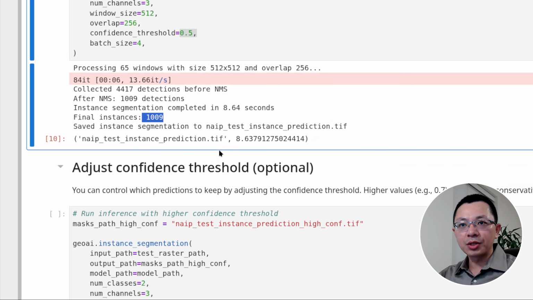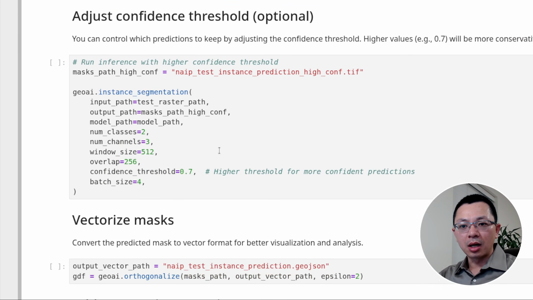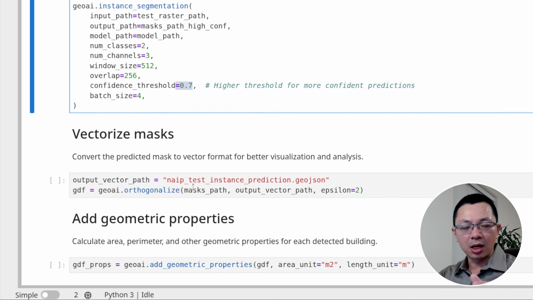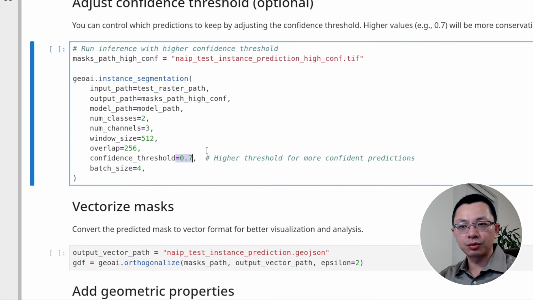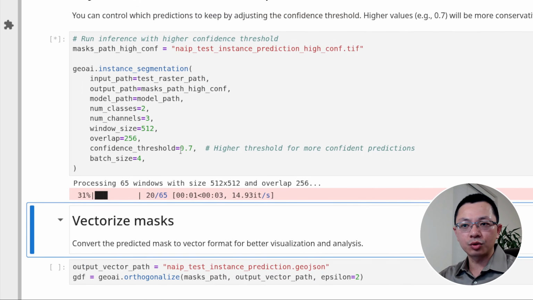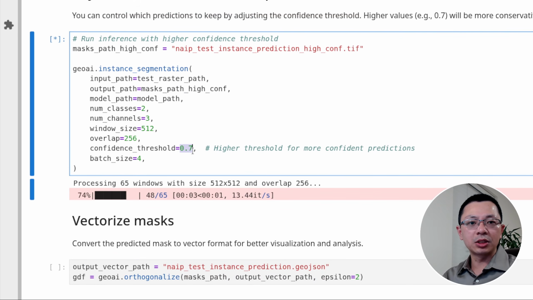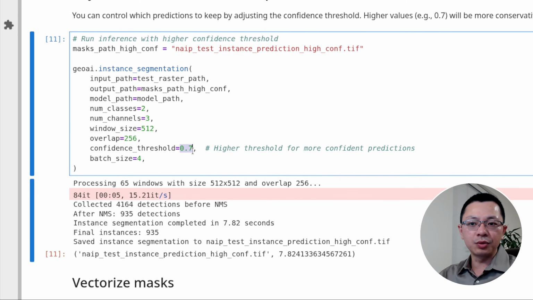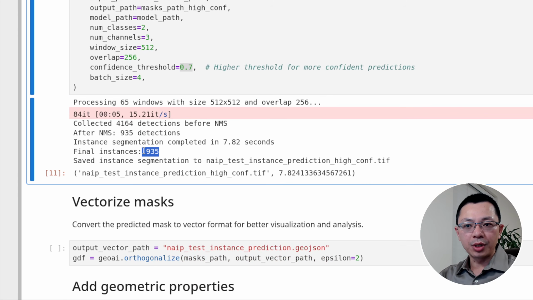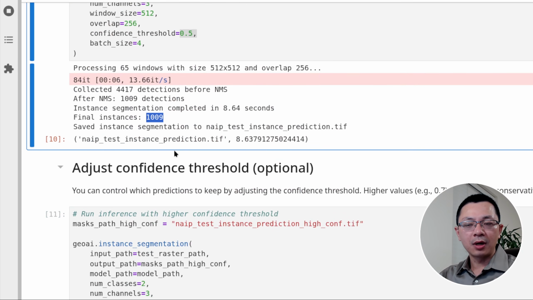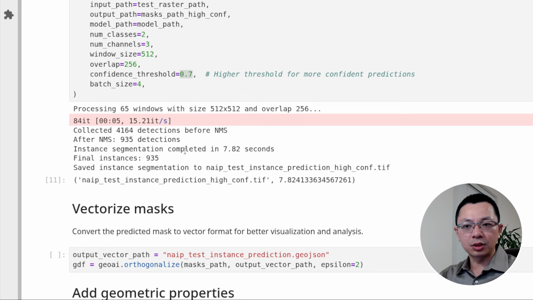Okay, once you have this, now if you want, you can adjust the parameter. If there are too many, of course, you can visualize the data first if you want to, but we can also just run this one. So I can set the threshold to 0.7. That means I'm going to increase my threshold, so you should expect to see a smaller number of buildings. After this one, we have 935 buildings compared to the one earlier, which had over 1,000, so 1,009.